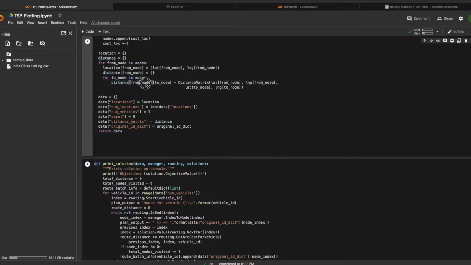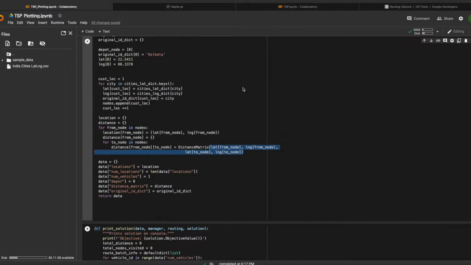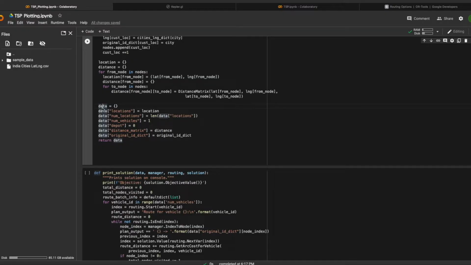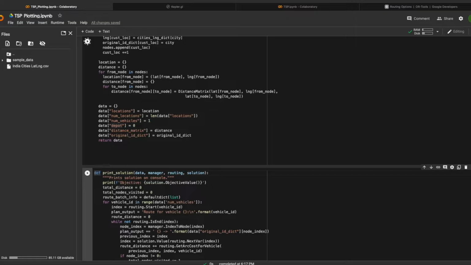The distance from the from node to the to node, we are going to calculate using the Haversine distance metric that we have defined above, right here. Finally, we are going to return a dictionary data having all these important values like location, distance metrics, original ID, etc. And since it's a traveling salesman problem, we have only one vehicle. So now let's run this.